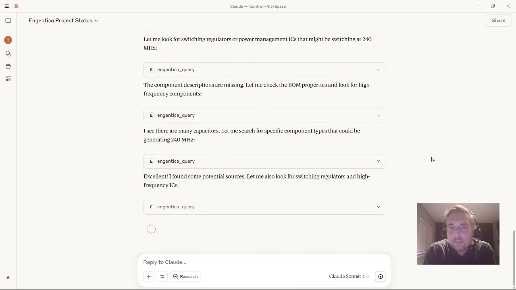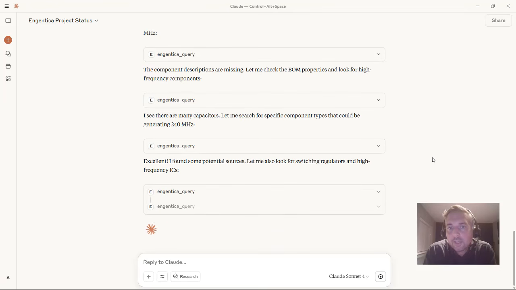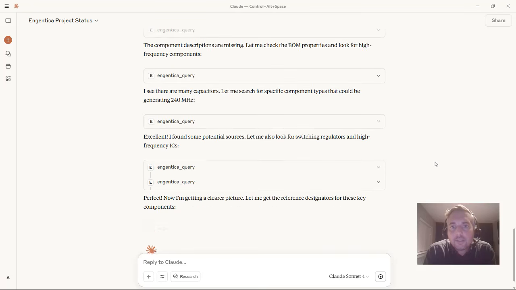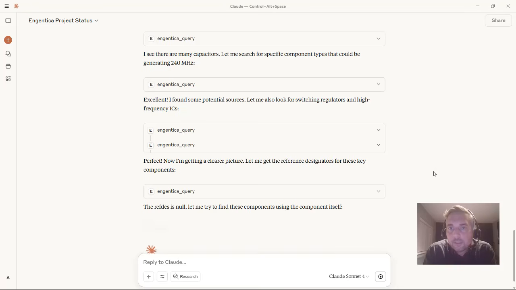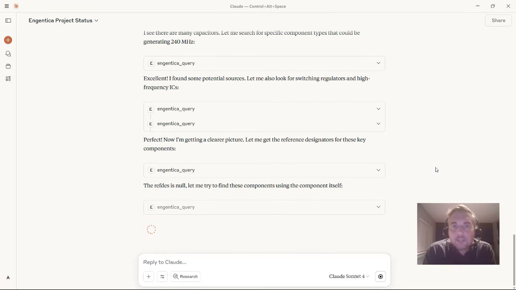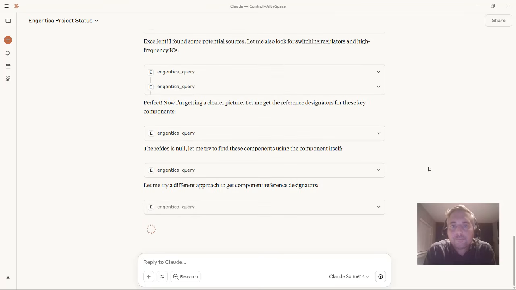And so it has actually found some sources, it says. It's looking for switching regulators and high frequency ICs. It says it's getting a clearer picture, and then it's going to query those ICs for more information.